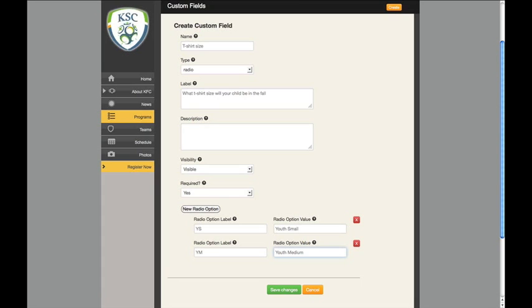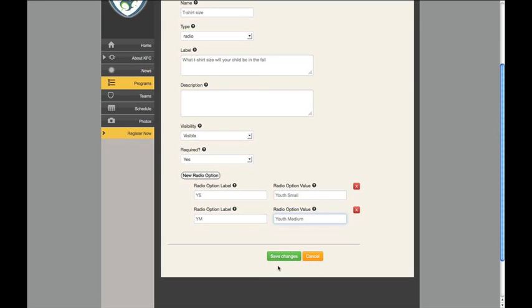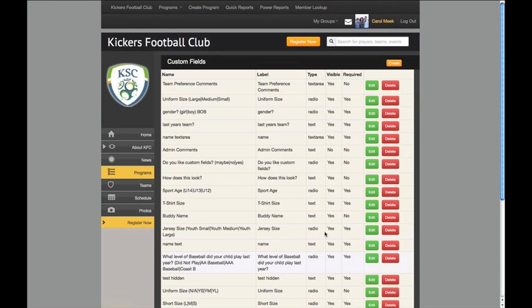Then those will appear with little radio buttons next to them for them to choose during registration, and then you can report off of those answers. Once you've gone through and created your question, go ahead and save changes, and that question will again be added to your library of custom questions for you to add into any of your programs.